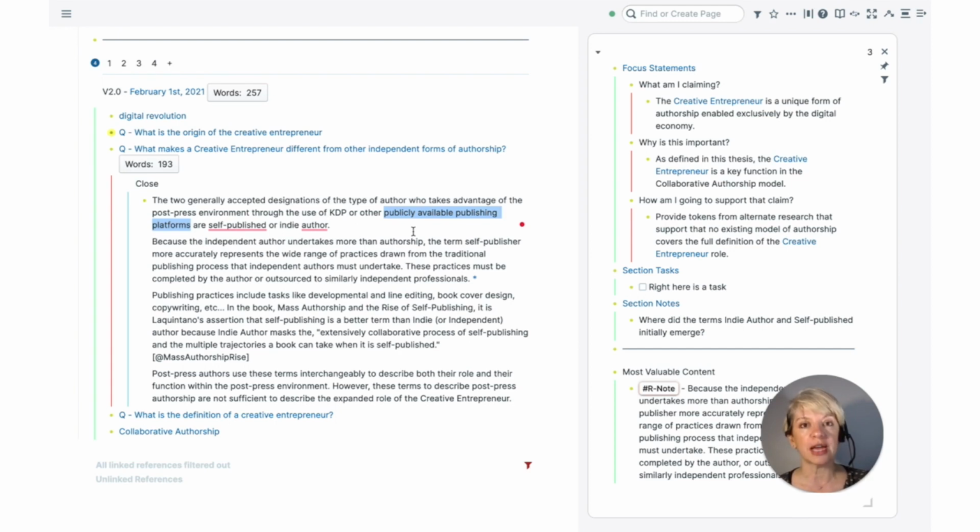So let's say you've decided that you want to put your task right into your paragraph so you know exactly what you have to do. And you want to use the referencing, the commenting alias feature to do so. There's a few ways to do that. As you will see, I have highlighted publicly available publishing platforms within the sentence.